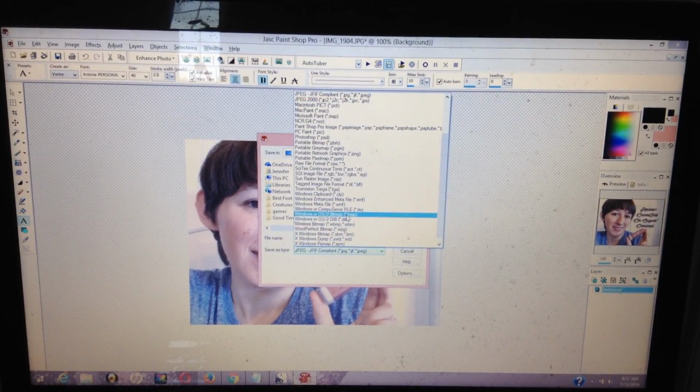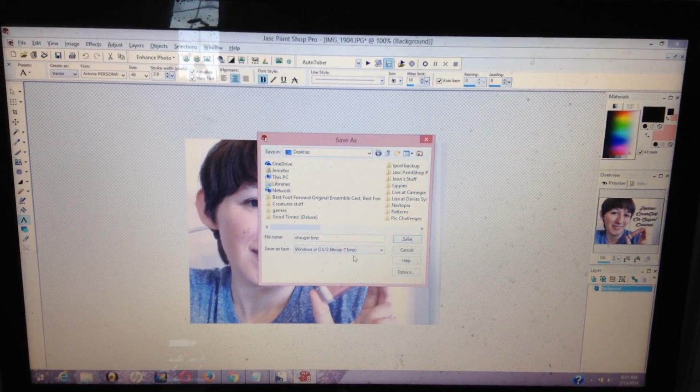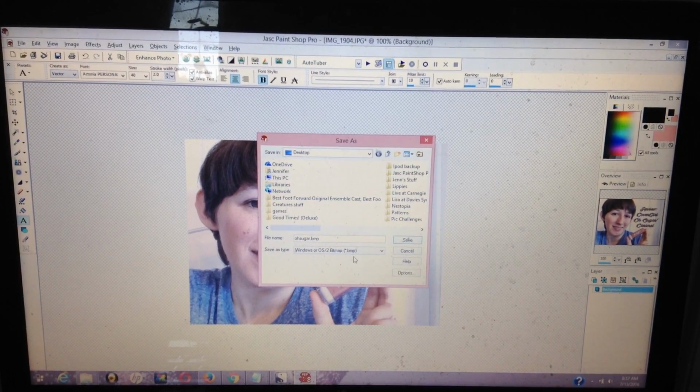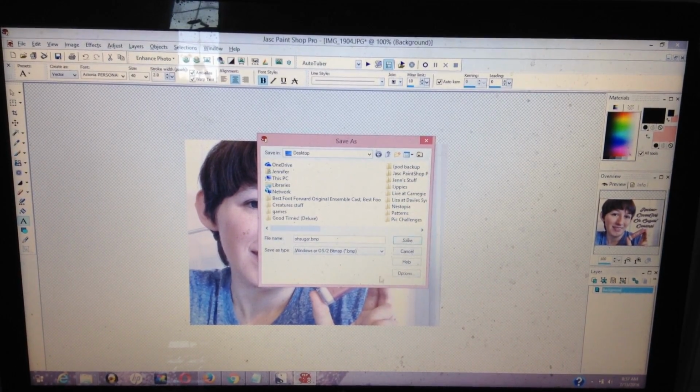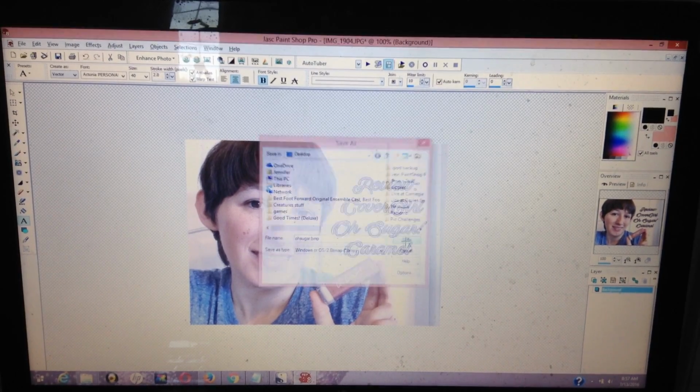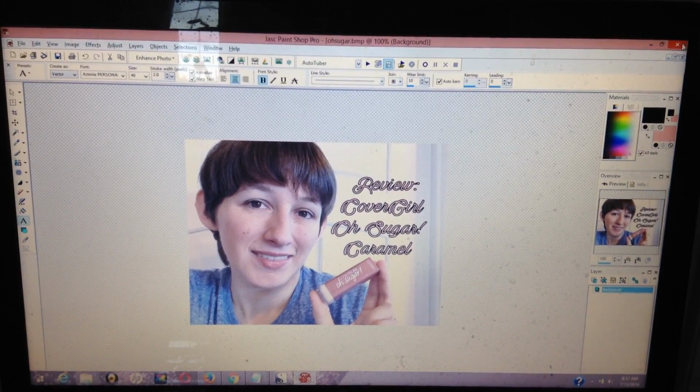Save as type bitmap, because if you save initially to a JPEG, it's going to lose some quality here, even when you do the options things, because if you turn that up, it'll be too big to use on YouTube. But I have a way around this, which I'm going to show you. So just save that and close out.